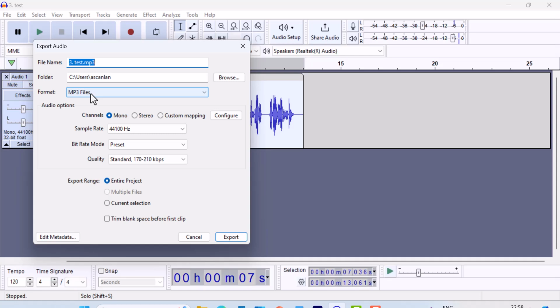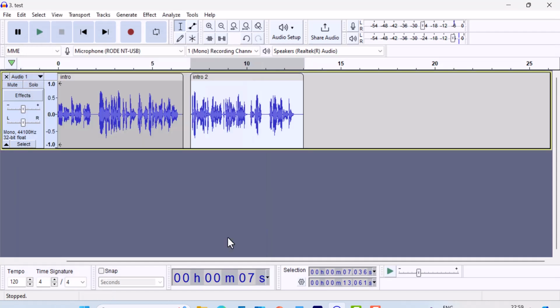If you were ever uploading podcasts to YouTube, MP3s can be a bit glitchy on YouTube, and WAV files are what they read as. You just double check, you can see here it's mono. The entire project, we just want to select the current selection, and you click your export button there, and that would export then as a single track.